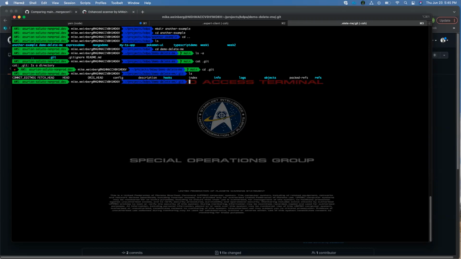You never want to mess with this, but the .git folder houses all the information about the history of your project, what branches it's got, all that fun stuff. We're not going to dig in there, but that's what that is.